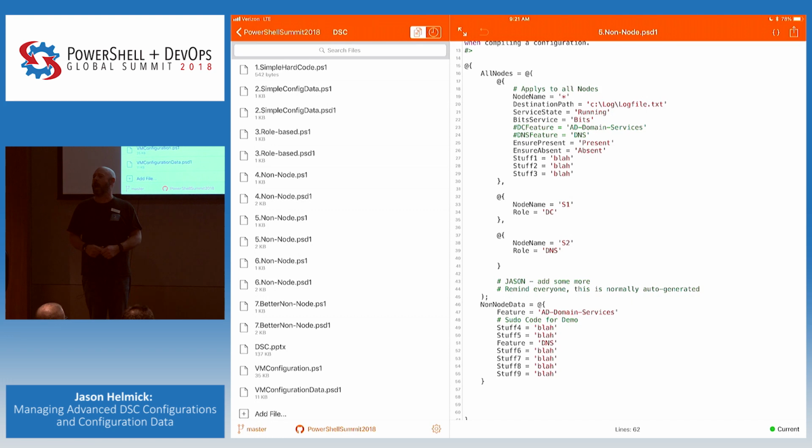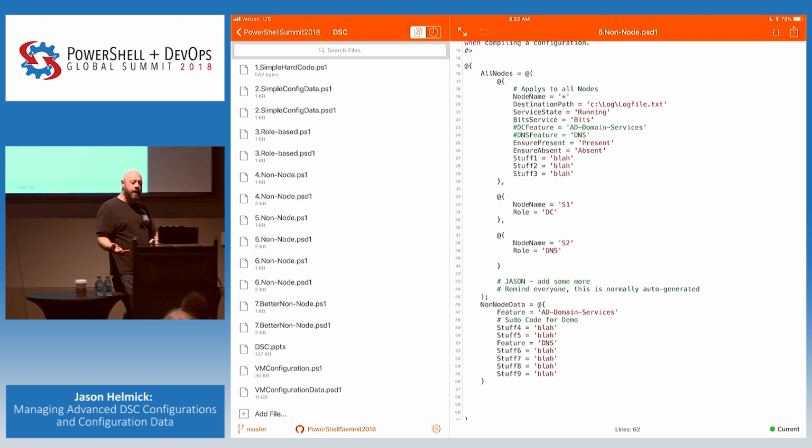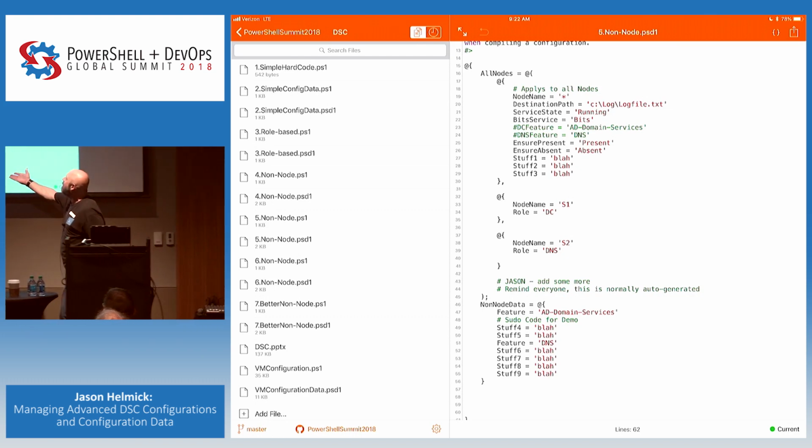You can call non-node data whatever you want, but no. Don't call it non-node data, because non-node data doesn't make any sense. I looked at it and the reason I don't understand it is because, here's the thing, you don't have to call it non-node data. In fact, I don't want to call it non-node data.